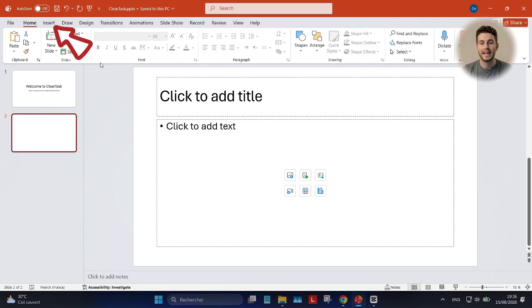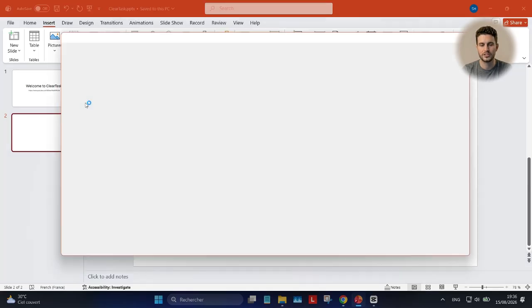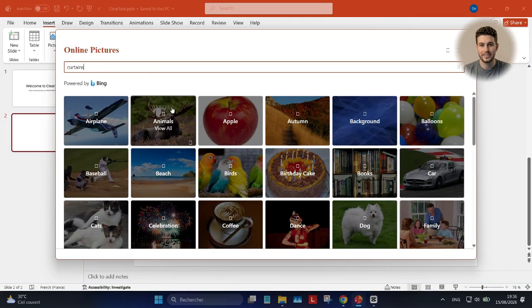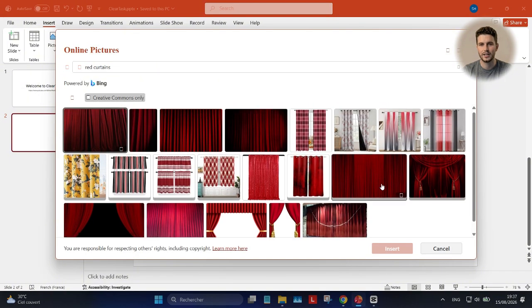Go to the Insert tab on the top ribbon, click Pictures, and choose Online Pictures. Search for the word Curtains or Theater Curtain. Pick a high-quality image that fits your presentation style and click Insert.